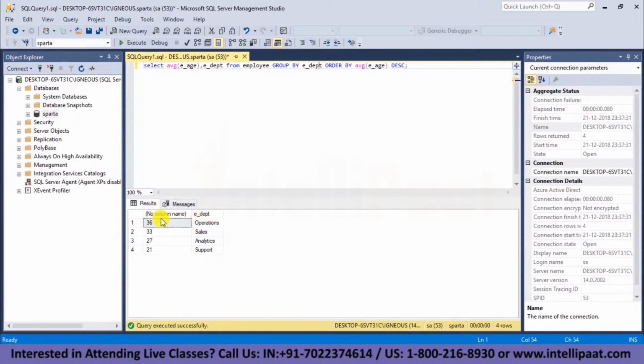So operations department has the maximum average age of 36. Then sales has an average age of 33. Analytics department has an average age of 27, and support has the youngest staff of age 21. And this is how we can use a group by clause.